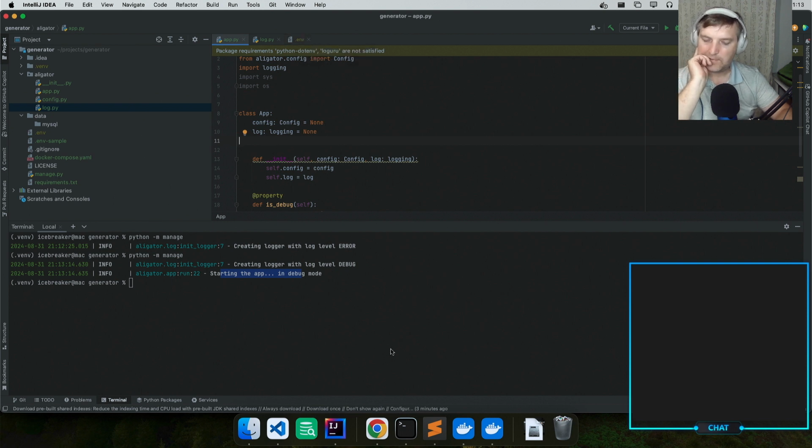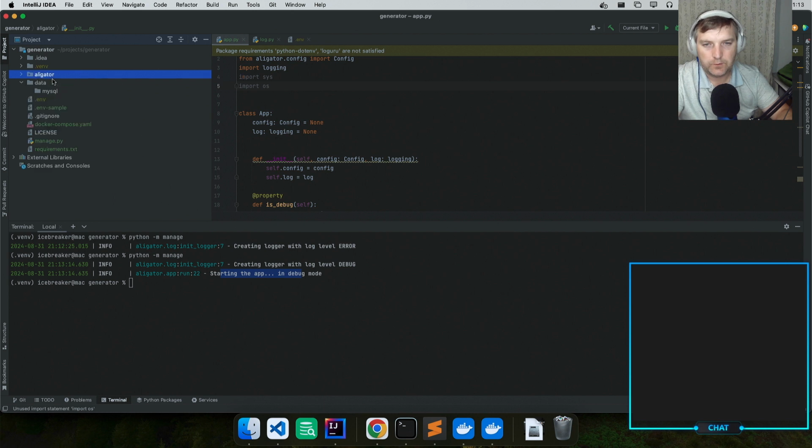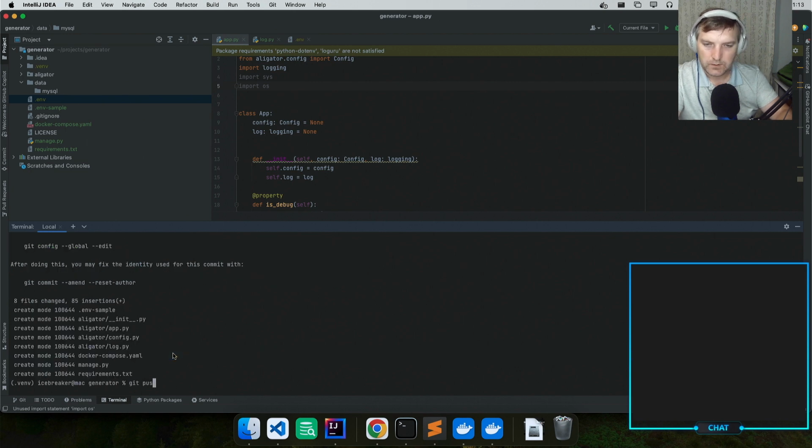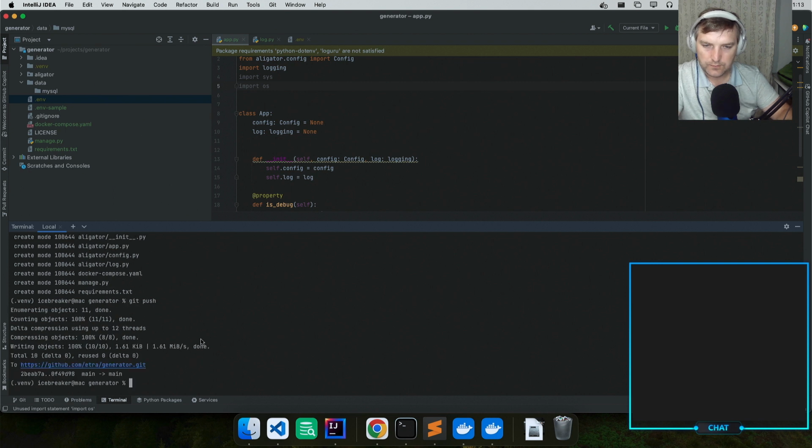Okay. Now the next thing which I want to look into is, what do we want to do, right? So git commit initial commit with running app. Git push. Right, good.